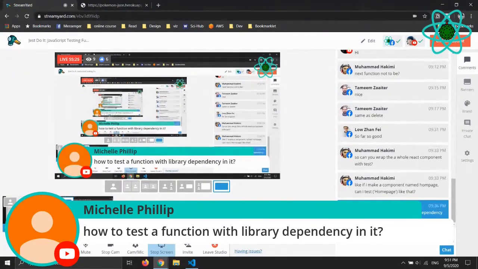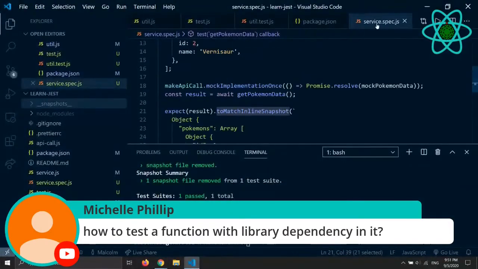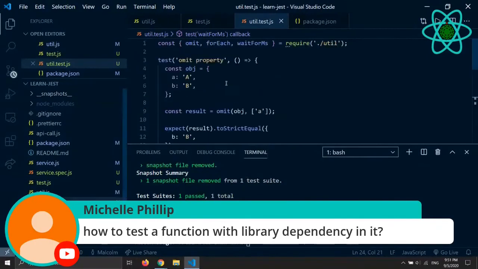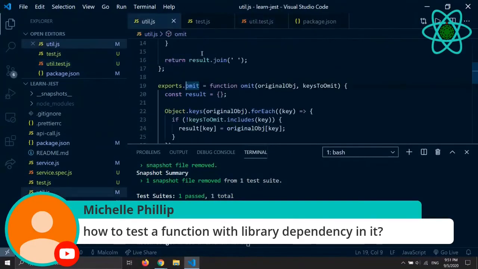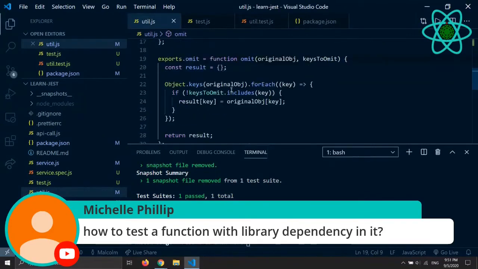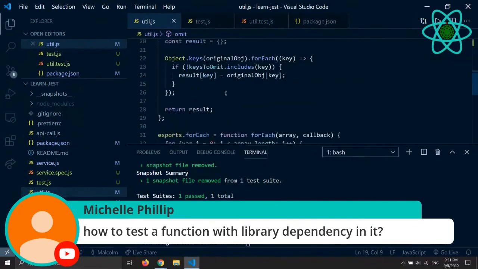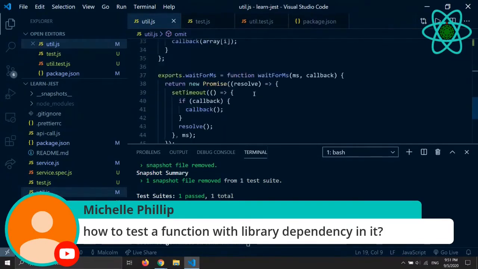For me, that's not the way to do it, because when your code fails, it doesn't matter whether your code has a problem, the third-party code has a problem, or you misunderstood the third-party code. The code doesn't work. So whether there is a library dependency, I don't think it's a big issue. For example, right now I'm testing this omit function, and everything here is my own code.